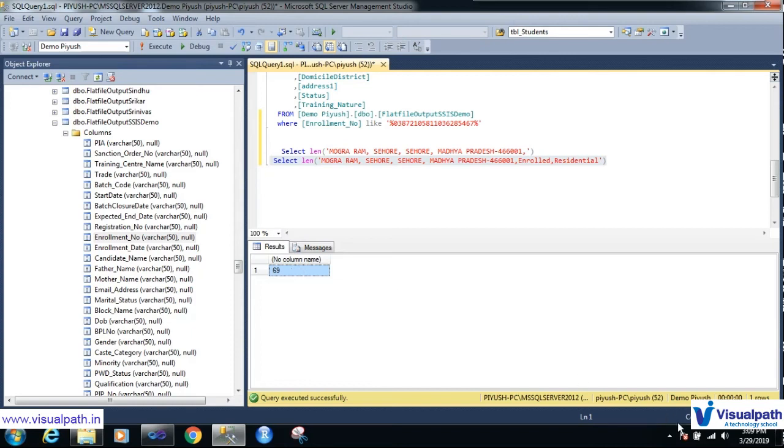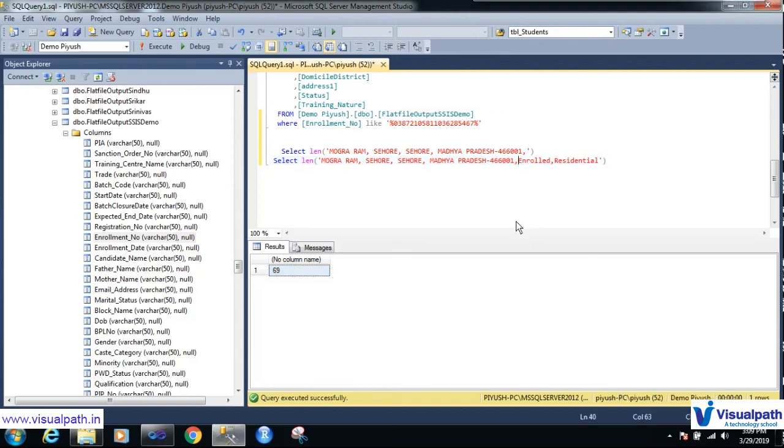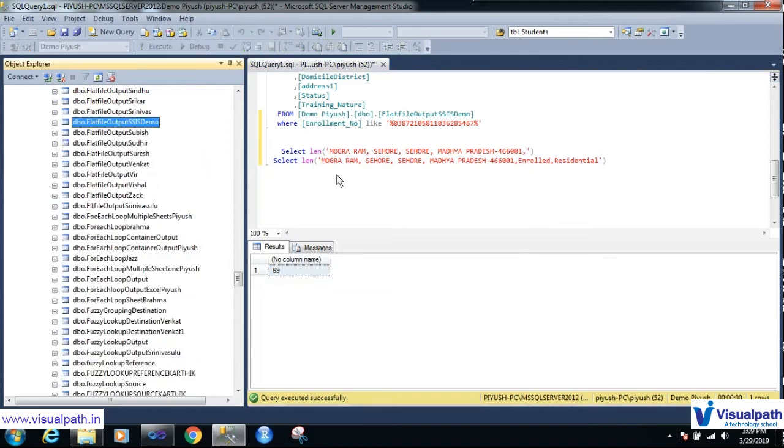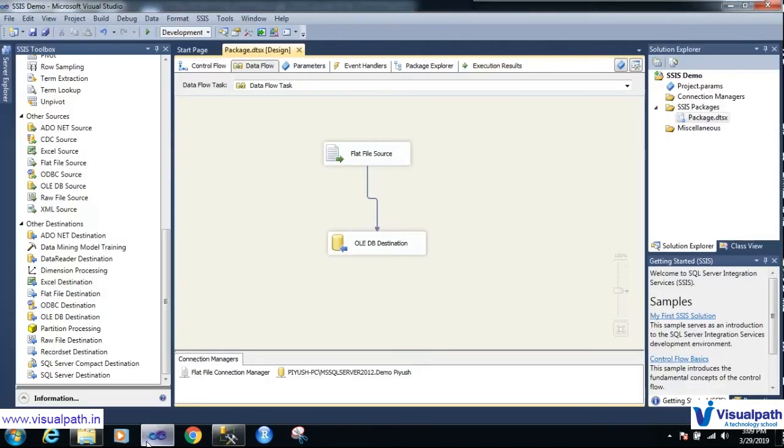So I think you have got an idea how to work with this, and how to solve it if you get a truncation error. I hope you have a clear picture of how to go forward with this. And this is a package, a normal package.